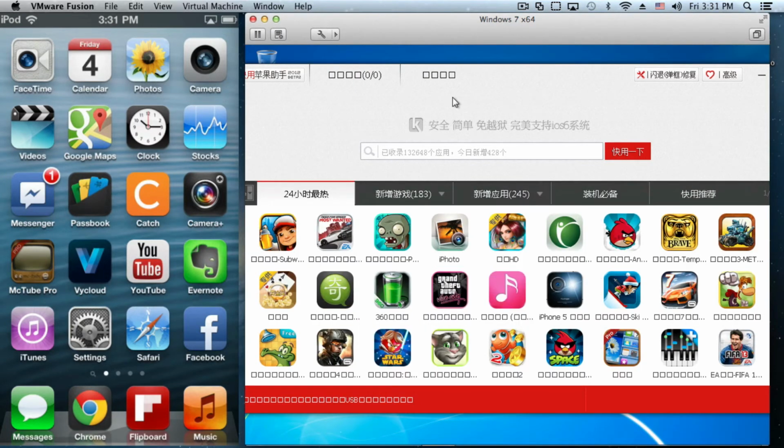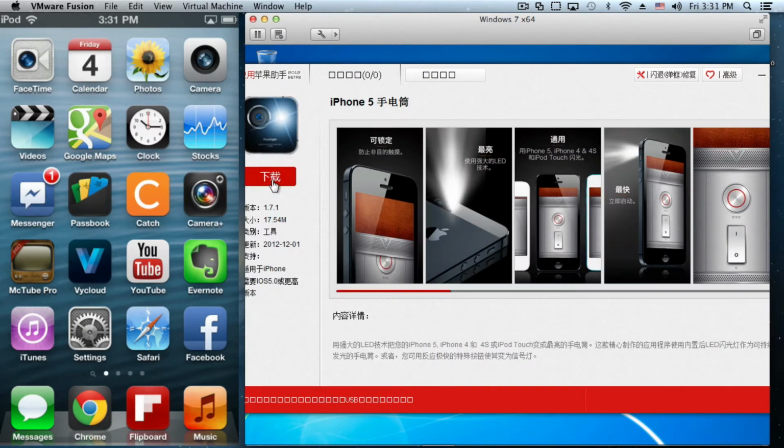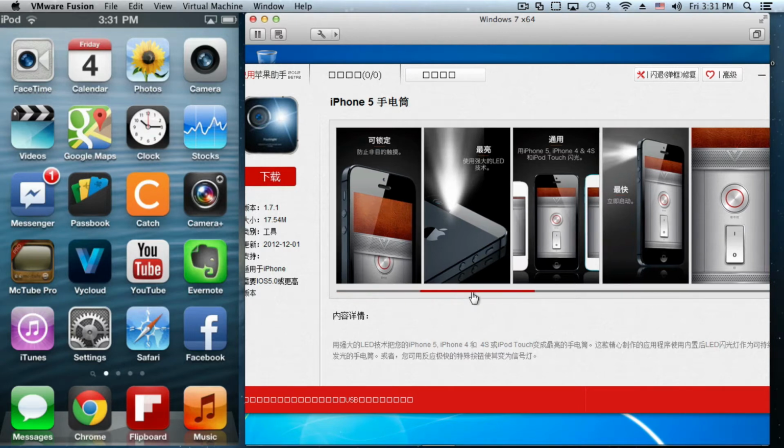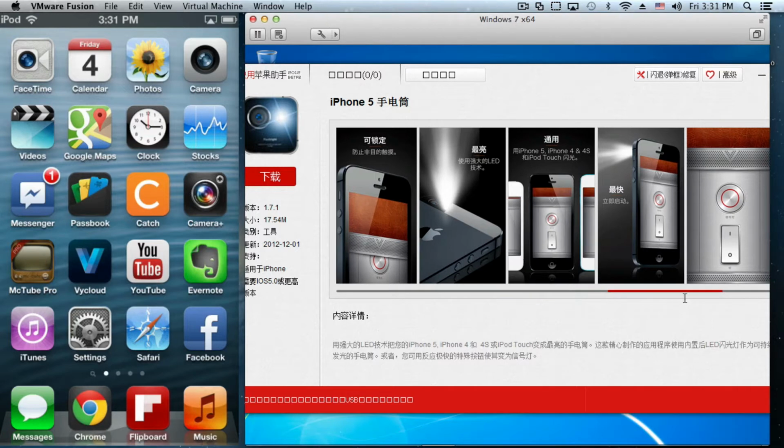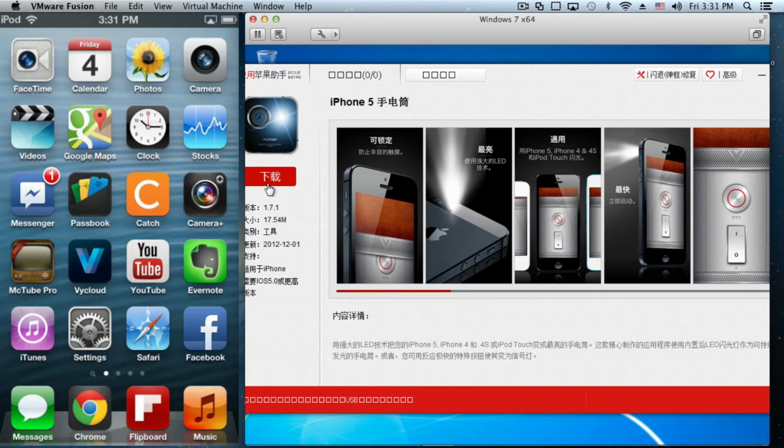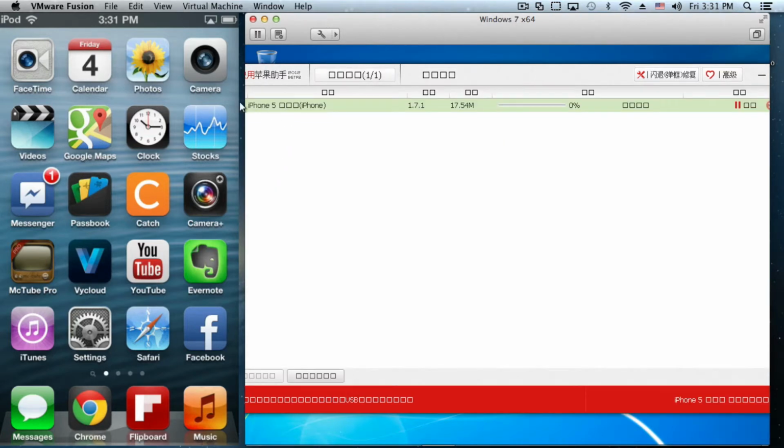So this is the little download button, the little red thing with the Chinese. As you can see here, you get a brief description about the application, with some screenshots and whatnot. If you click on that, as you can see, it transfers it to the download section, and right here it's 17.5 megabytes.